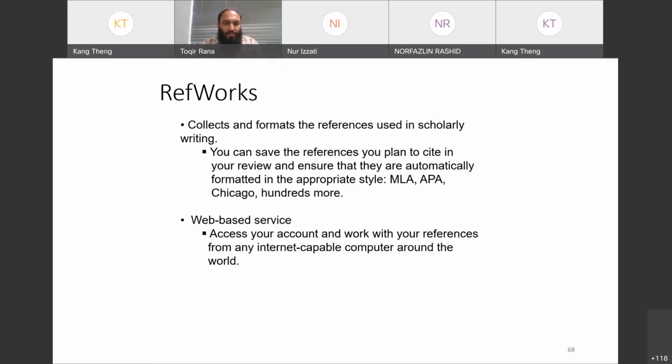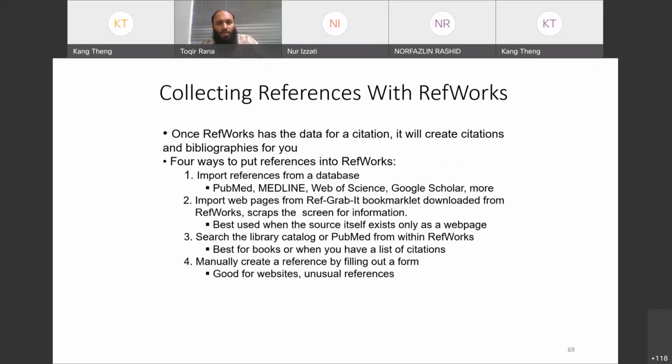Web-based services let you access your account and work with your references from any internet-capable computer around the world. So RefWorks provides you an online library. So you don't have to stick to your laptop. Wherever you are, you just log in and you can access your library, and you can cite your papers from the literature from there. So, collecting references from RefWorks: once RefWorks has the data for a citation, it will create the citation and bibliography for you. There are four ways to put references into RefWorks.